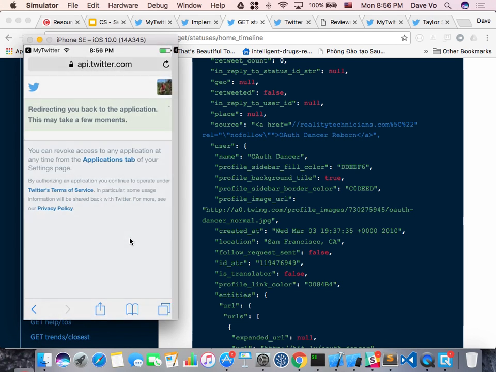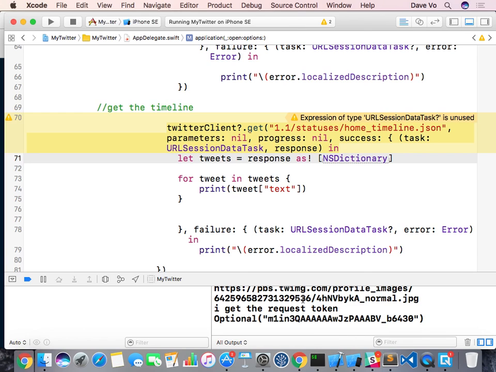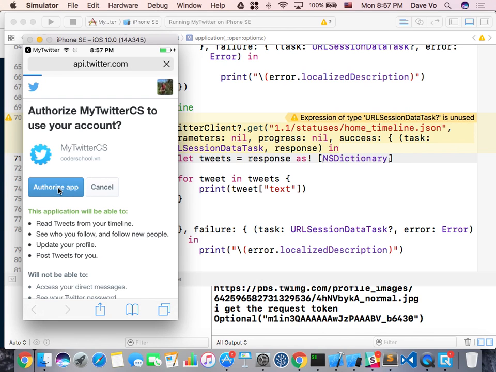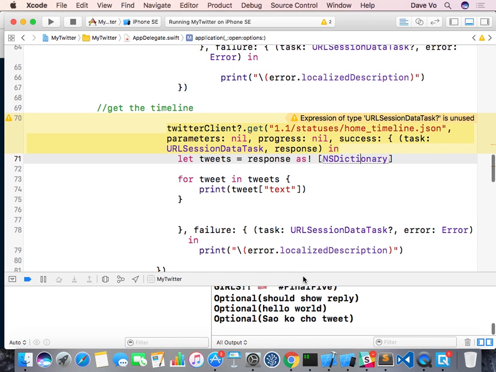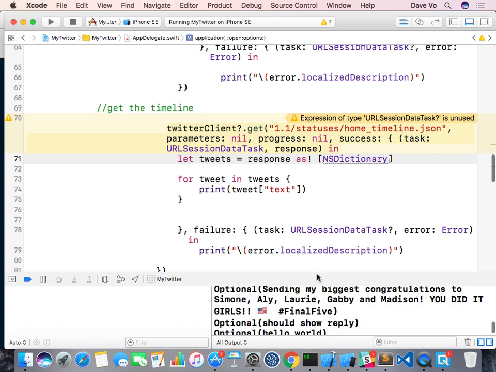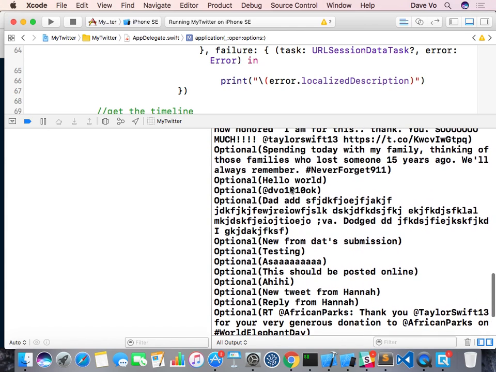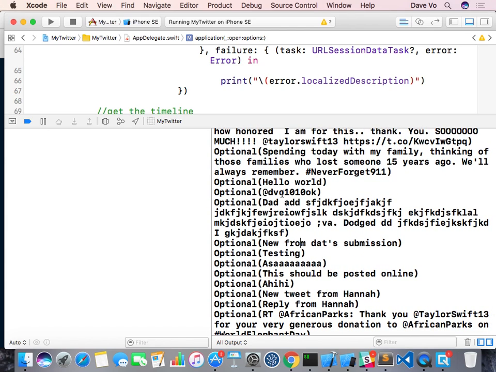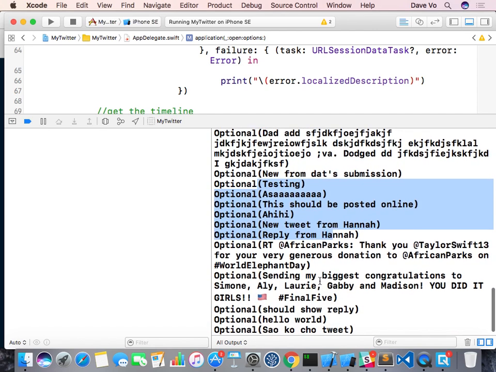Authorize the app, open. I should not click in one more time. So I should click that only once. Okay, so I'm going back from here and it prints out some of the tweets on my Twitter now. You see a lot of things like new from that submission. I use my account to do the grading, so it should be a new tweet from Hannah, reply from Hannah. So a lot of things there.